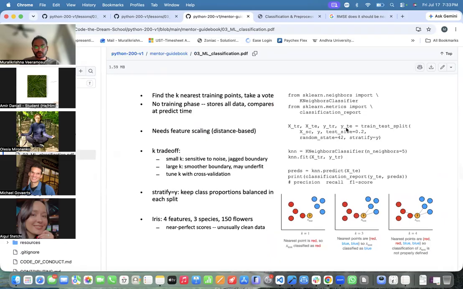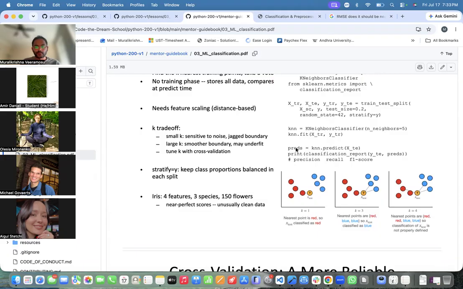Here is the code. You are splitting your data set as train and test, then creating a K neighbors classifier. We are taking K as 5 here, so it looks at 5 nearest neighbors in order to predict. And then we are applying fit. After that, we are predicting on the test set, right? And we are printing classification report. We look at precision, recall, F1 score to understand the evaluation of the model.